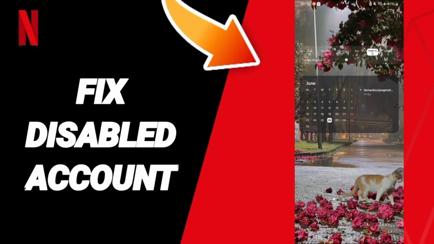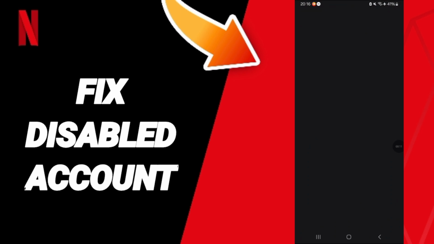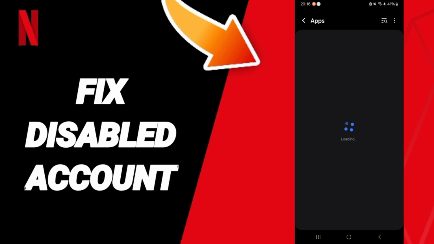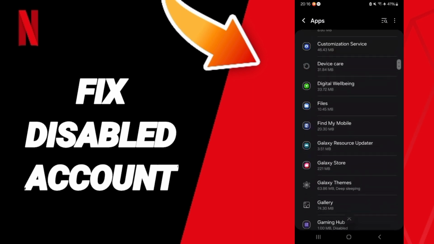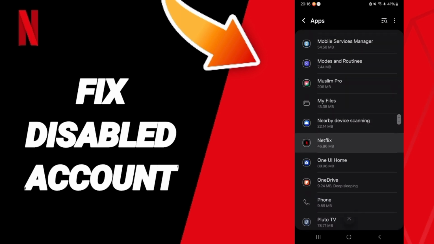Today we will talk about how to fix or how to solve the problem of disabled account on Netflix. We click on settings. Here we click on apps, default apps, app settings. In this list we will search for the application of Netflix.